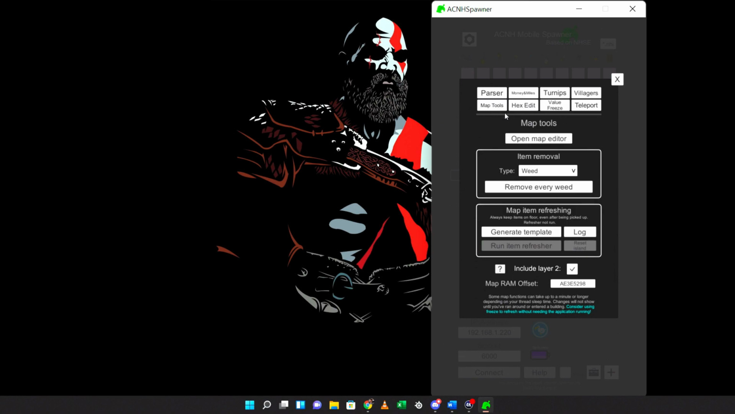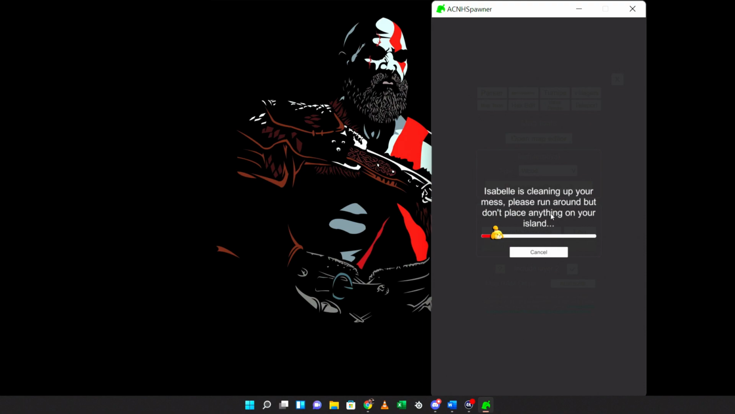Last but not least, let's head over to the map tools tab. Now there are a couple of options here. Let's look at item removal first. In this dropdown, you can choose a particular item that you'd like removed from your island, such as weeds, tree branches, fences, bushes. Once you click on something, you can click on the remove every wood option, for example, and it will start cleaning up the items on your island. Now, it does take some time, so just be patient with it.